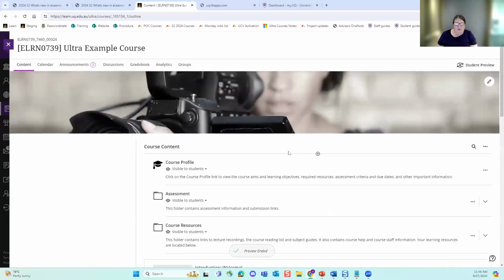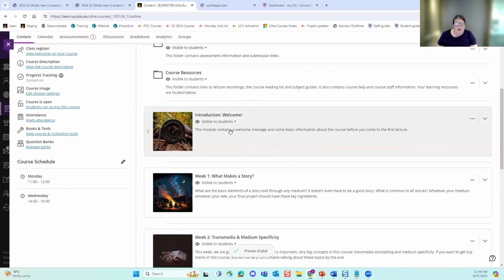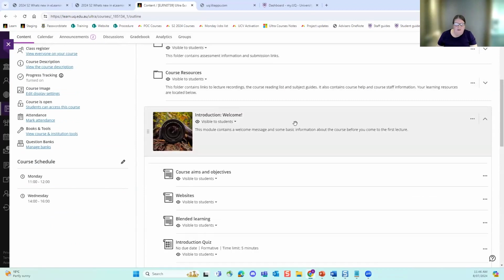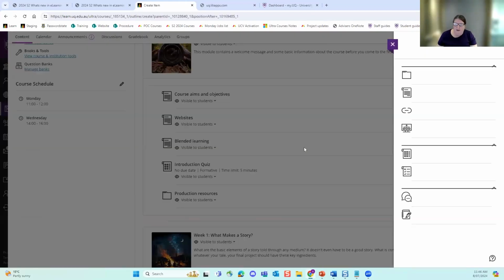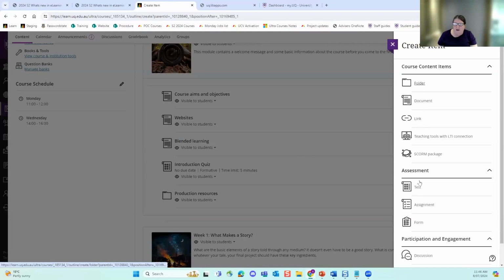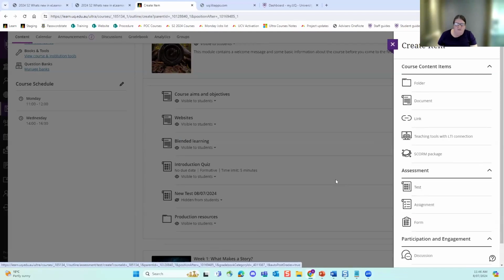I won't show you the full test setup, but it's very straightforward. So for example, if I wanted to add a test in, I can add it in wherever I want. Click on create. Choose that I want a test.